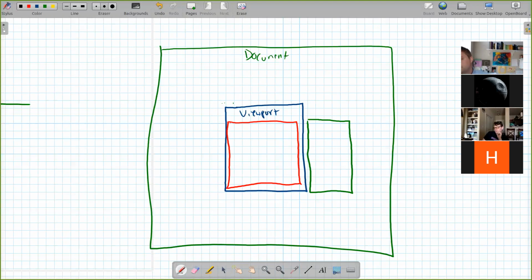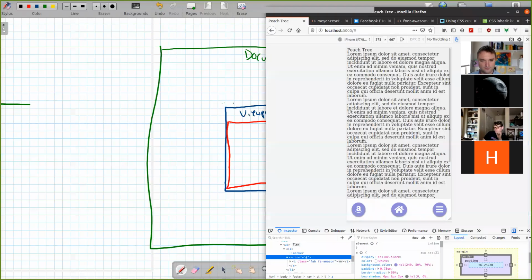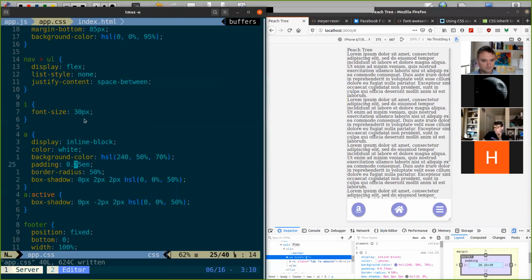Styling questions. Why did switching the anchor to inline block fix the problem that you were having? Because an anchor by default is inline, and inline elements don't have padding. This thing here with padding and border and margin, that's the box model. The box model only exists on block elements. It doesn't exist on inline elements.